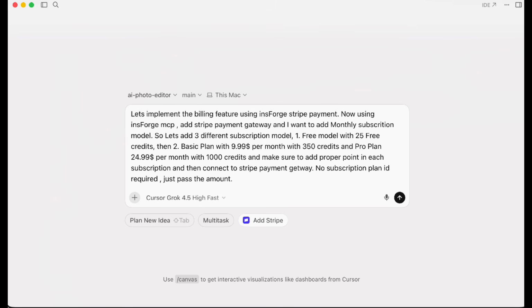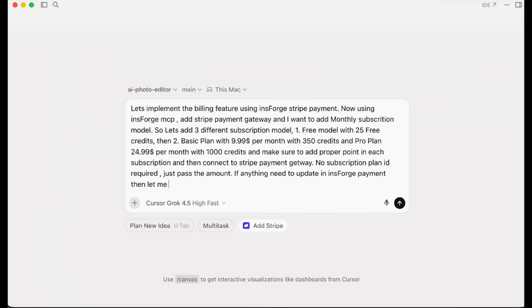We'll see whether we need it or not, but right now we just say we don't need it and just pass the amount. If anything needs to update in InsForge payment, then let me know. So we'll say if something needs to update, then let me know.